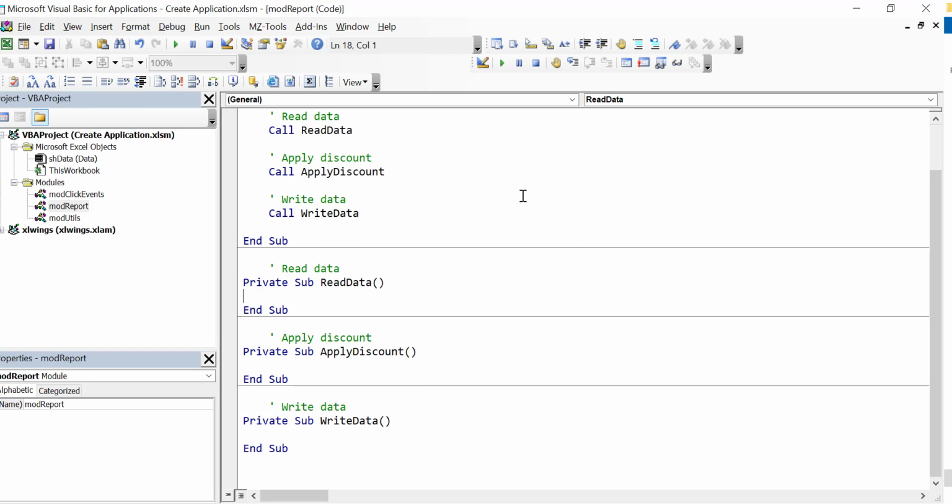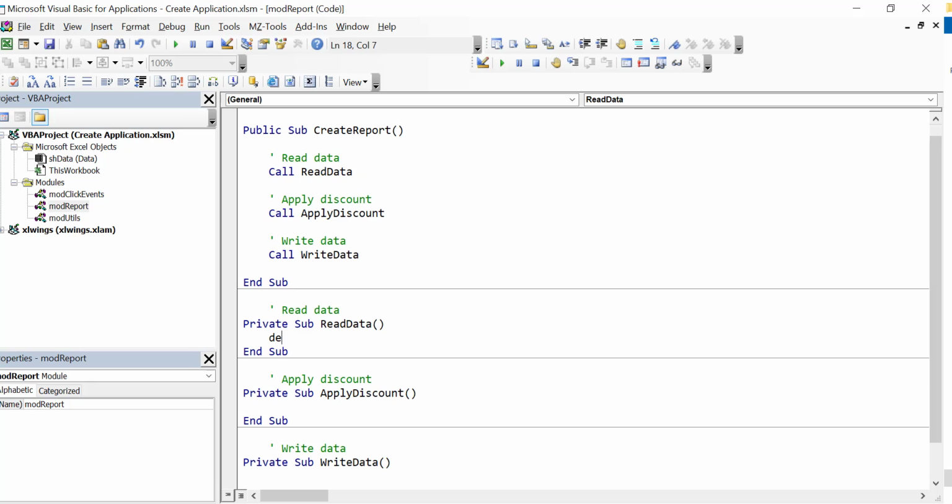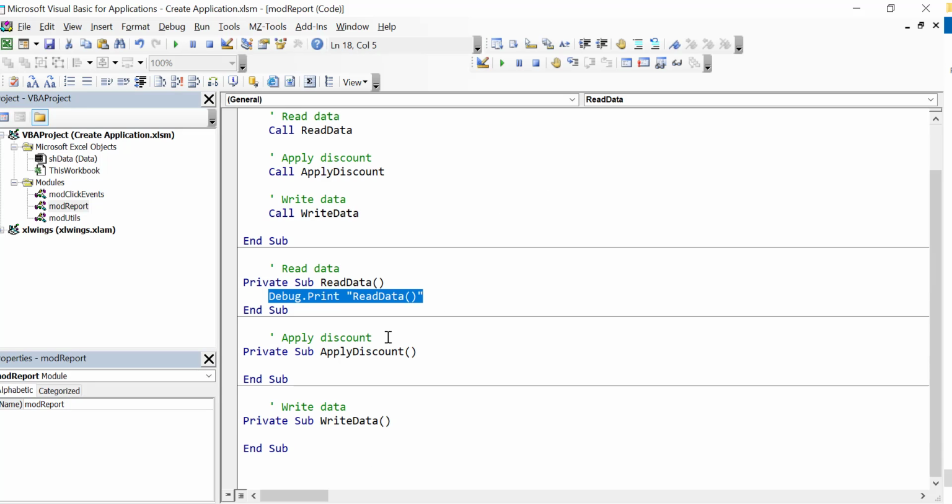So what we're going to do now is our debug print line again. We're going to do debug print, and we're going to put the name of each sub. This kind of shows us the flow of our actual application. So we apply discount here, and we apply write data here. So you see we're building up a nice but simple structure.